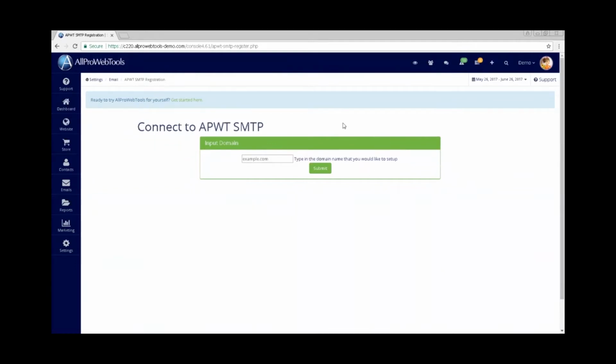In this case, I have to type in the domain that I'm going to be sending emails from. So I'm going to use example.com. And what I'm saying here is that when I send emails out, they're going to be sent from example.com and from emails such as john@example.com. Once I've typed in my domain, I will submit, and it will ask me to confirm it. So I'm going to click yes.